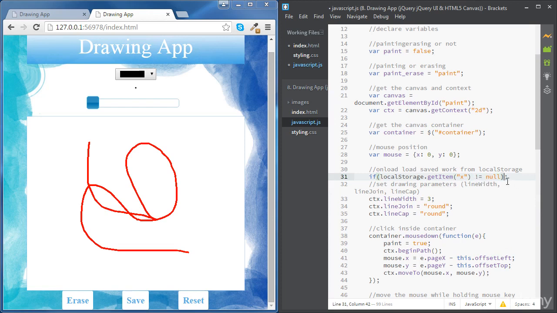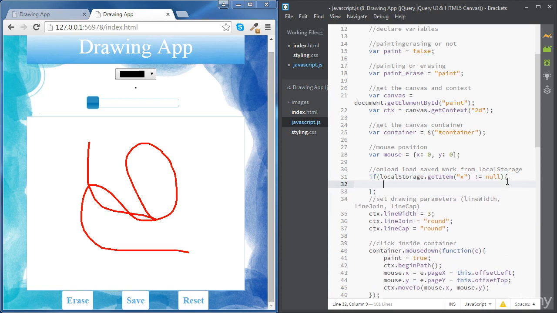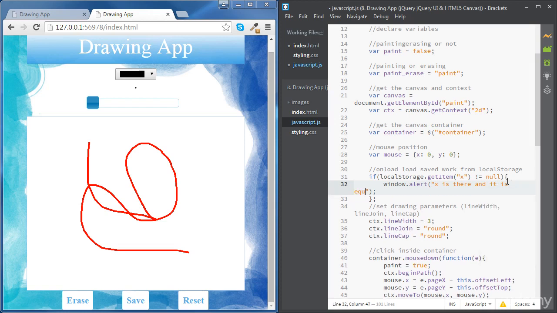okay, we are going to print an alert message saying that x is there and it is equal to the variable of x, which is going to be local storage dot getItem x. Okay, so let's save this.